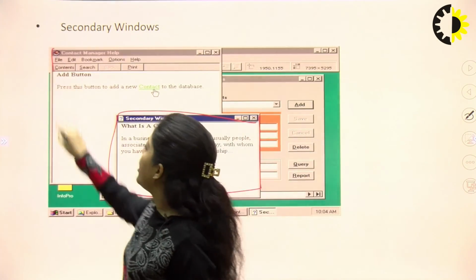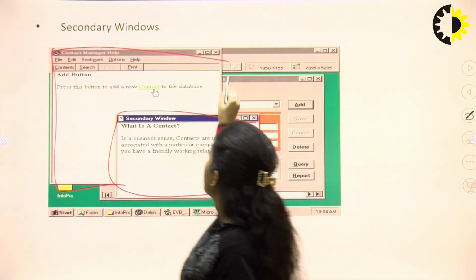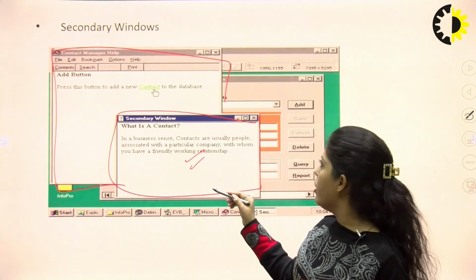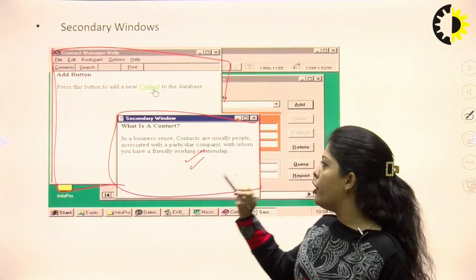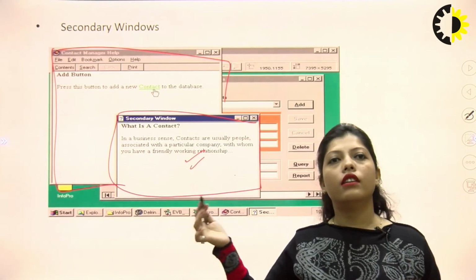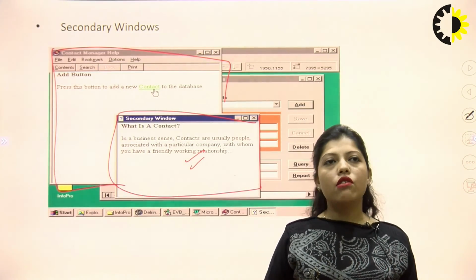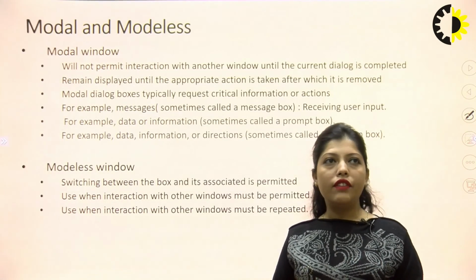This is our primary window. In a secondary window, every dialog box or message box is available. If you click on that window, after that you will work on the primary window. So this is the example of the secondary window.